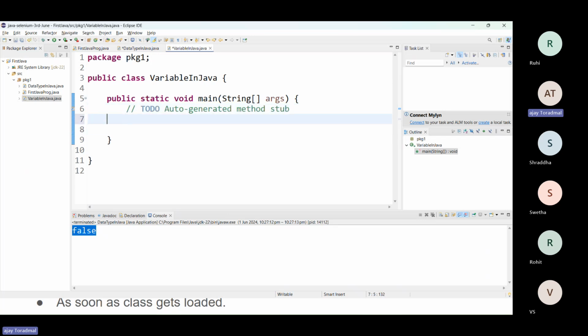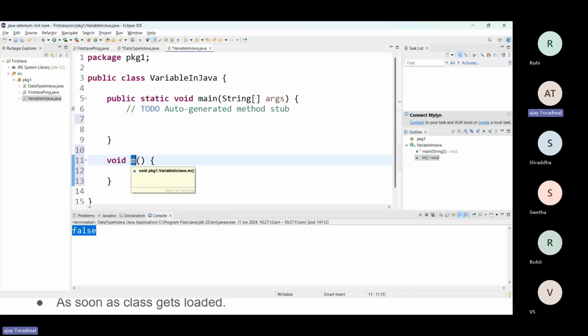Now what I said, I have to create one method. So how to create a method? I will say void m. This is my method. What is m? M is the name of the method. I can give anything, so I have given m as my one method.